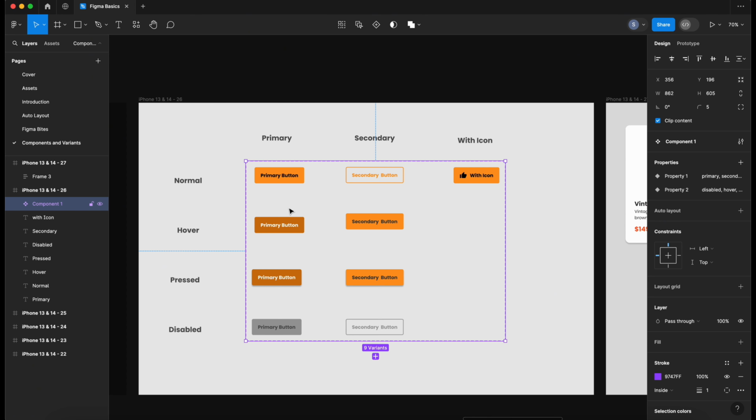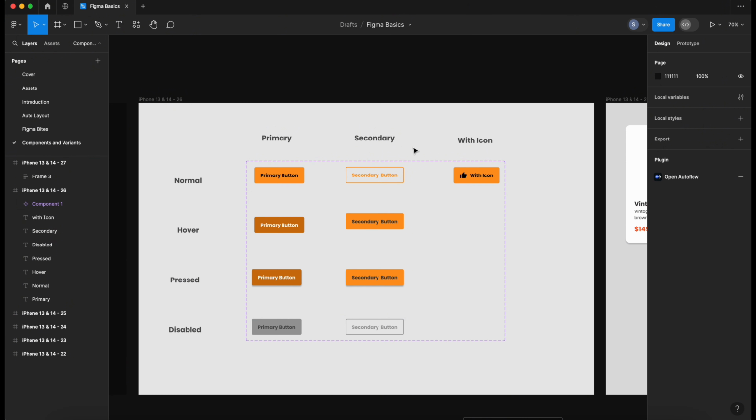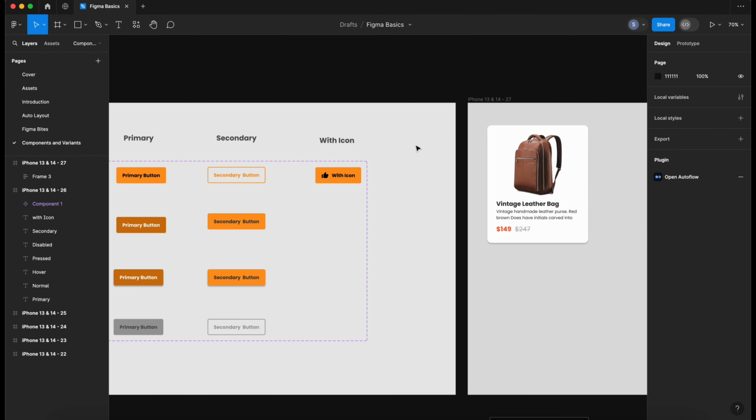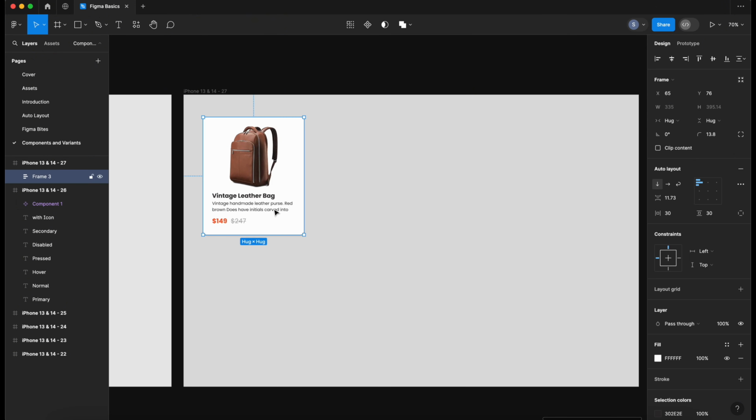If you go to the right panel here, you see property 1 is primary, secondary, and property 2 is states. So we can double click on property 1 and change it to type, button type, and this one to button state. Okay. So now we have buttons ready and components ready. Let's see how we can use this in our designs.